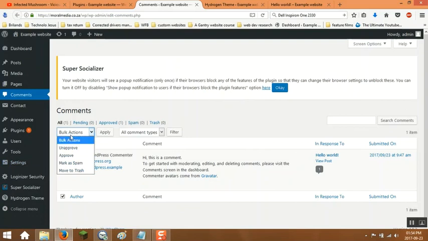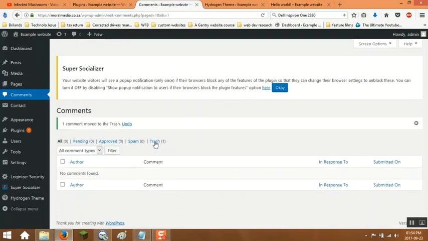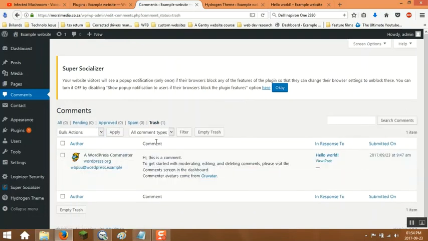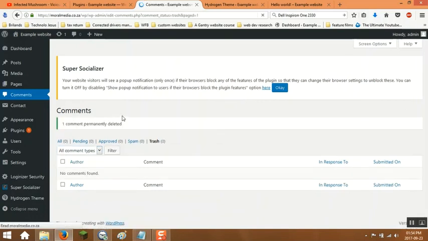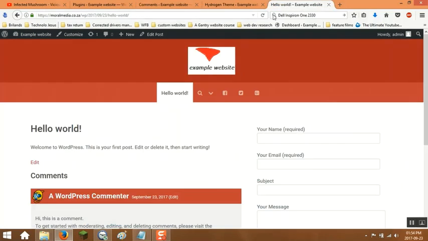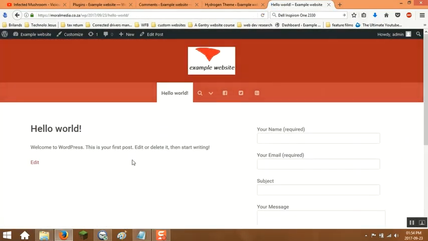go to the bulk action drop down, say move to trash and apply. Then to permanently remove it, go to trash, select it, go to the bulk actions and say delete permanently and apply. Now if we refresh our front end, it will be gone.